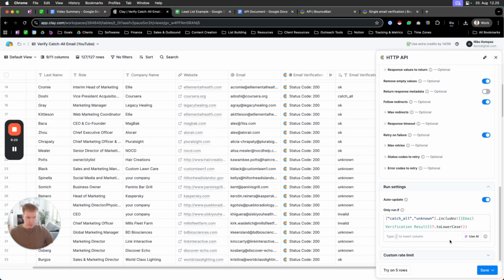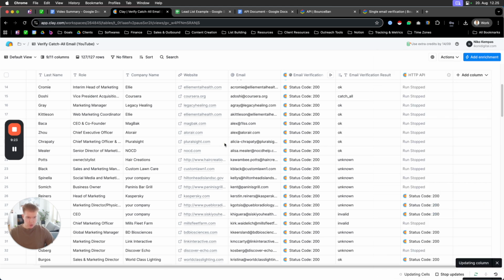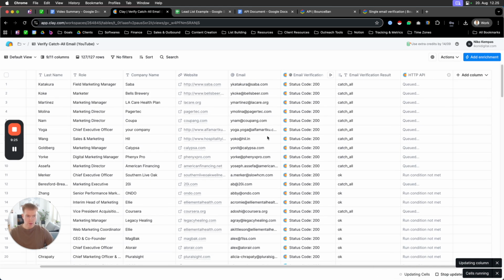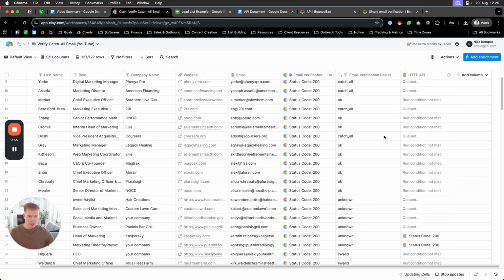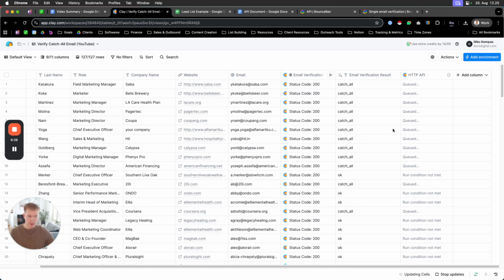And yeah, then let's run this. And then you should see basically this type of thing when it's working correctly. So yeah, if you see this, now it's working correctly and it's verifying those catch all emails.